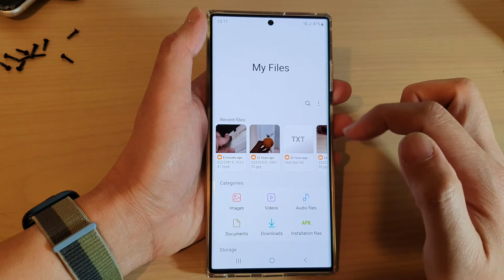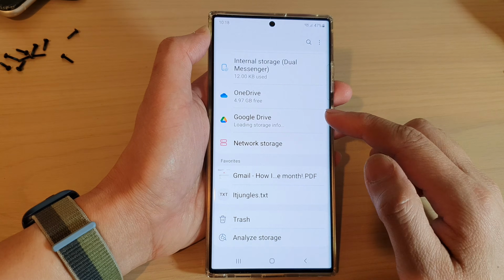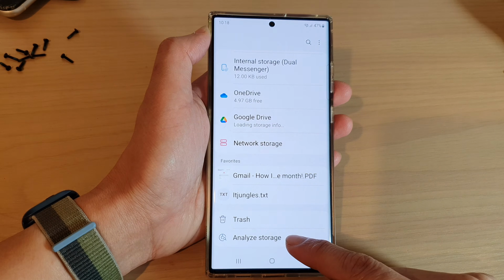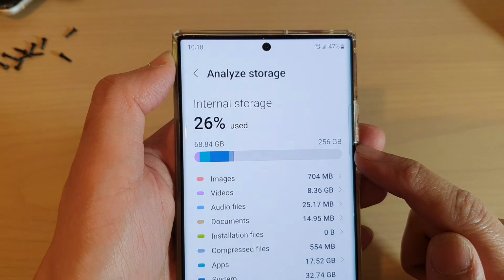In My Files, make sure you are back at My Files homepage. Go down and tap on Analyze Storage. And in here, it will give you the same information.